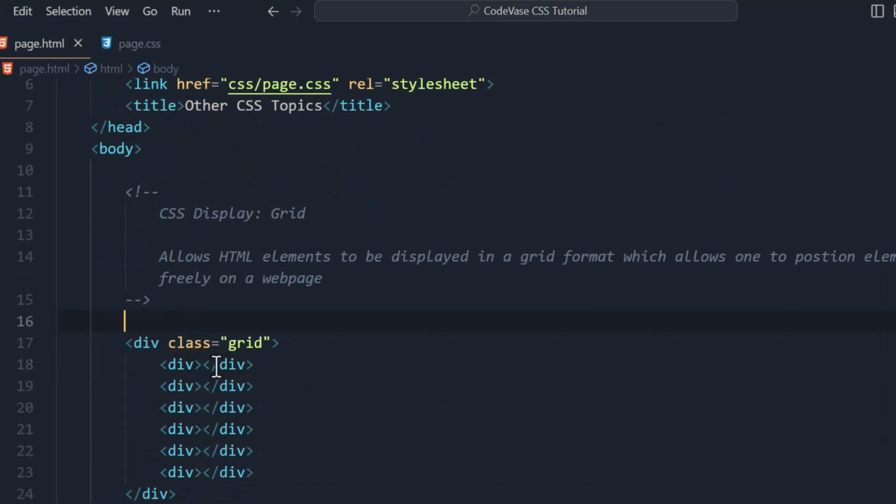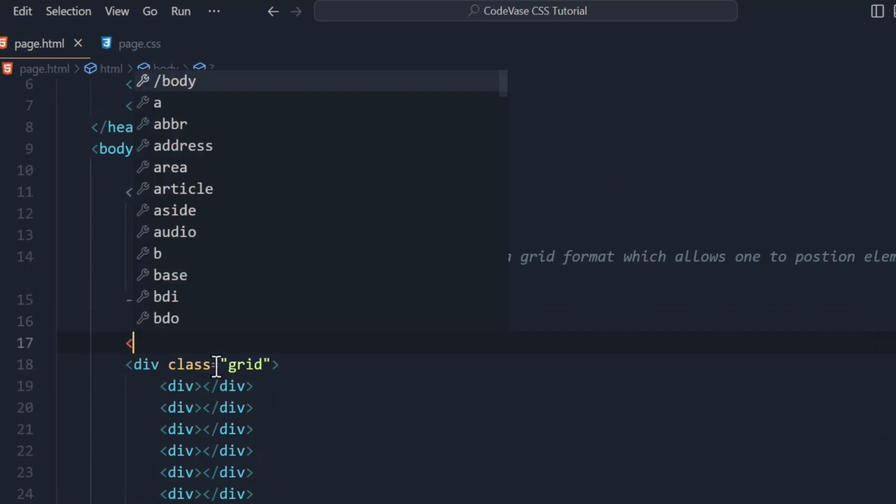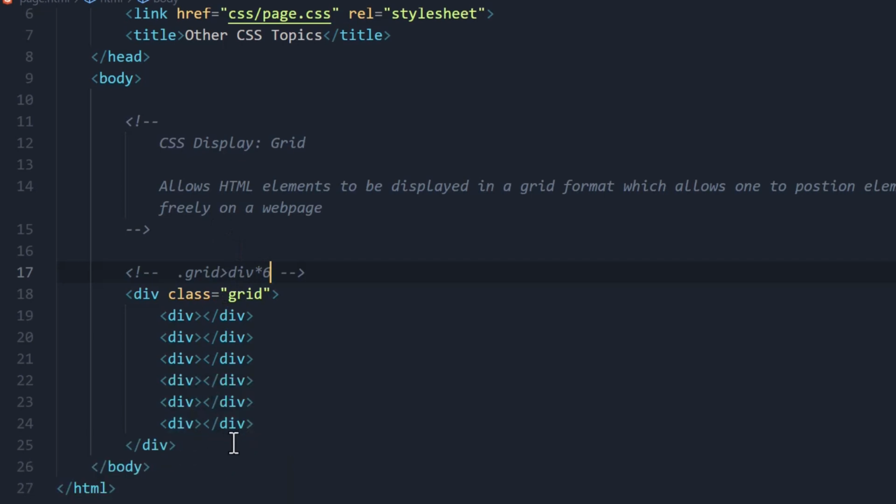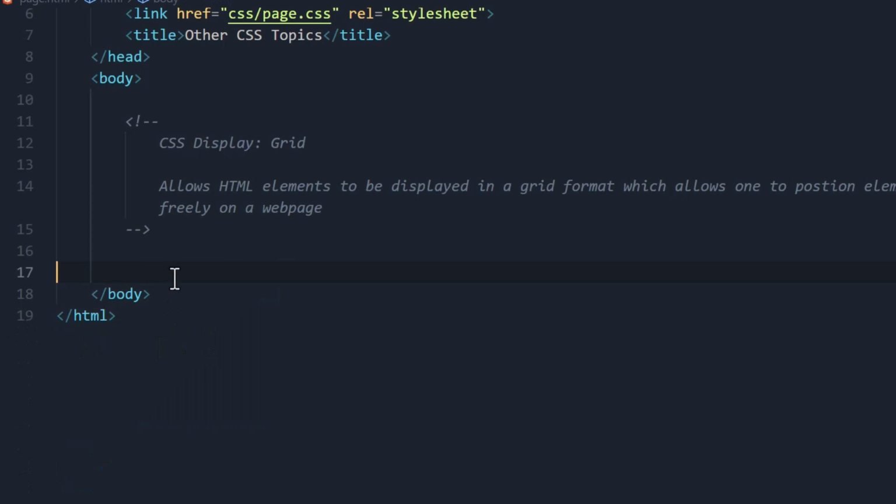Dot grid greater than div times 6. Oh, sorry, I made a mistake here. Pardon me. I missed a single character. I'm supposed to say dot grid greater than div dot times 6.